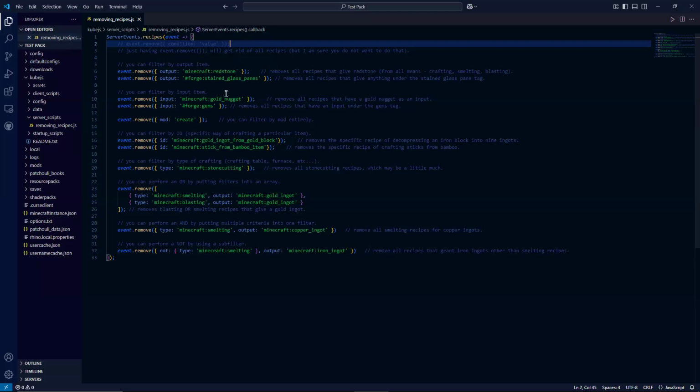But you can also do things by tag. Again, the pound key represents the tag. In this case, we're removing all recipes that give anything under the stained glass pane tag. So red stained glass pane, orange stained glass pane, and so on. All 16 of them.